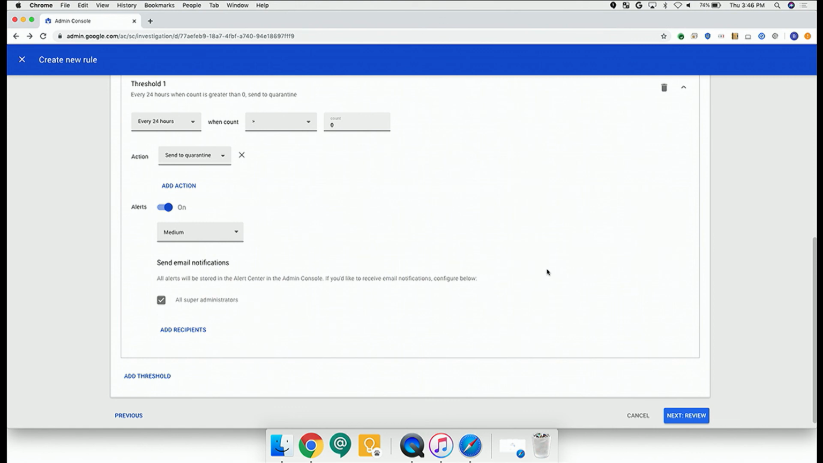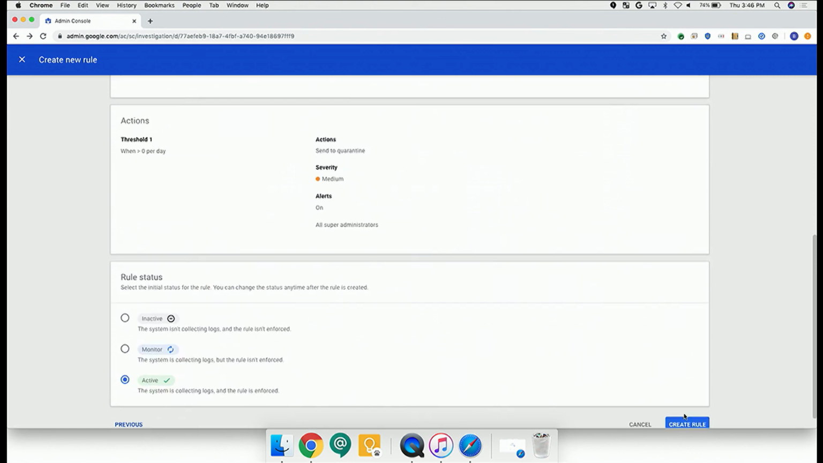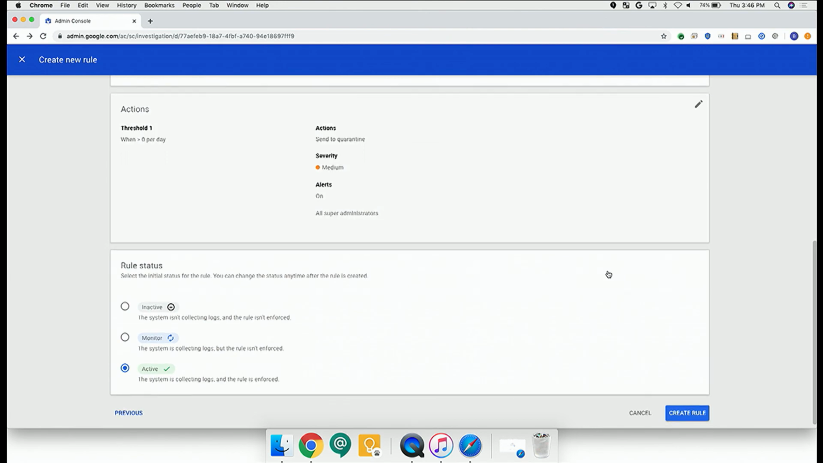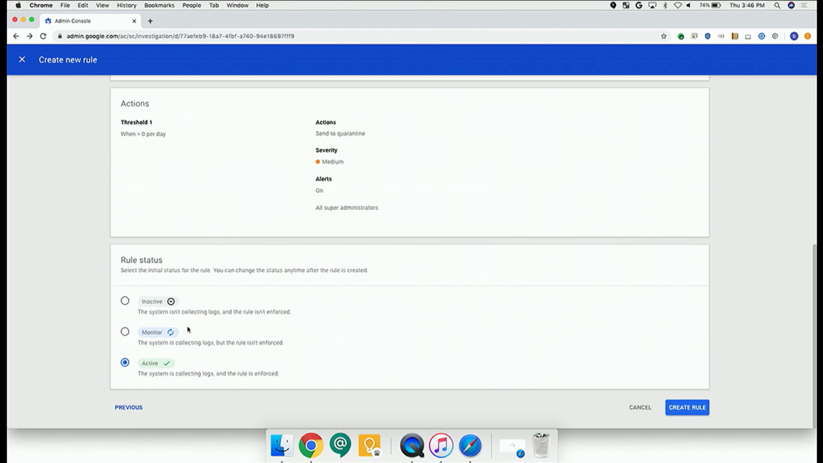Then, prior to committing to the rule, you go to a review. Here, again, we can see everything that we've built. You can put the rule in an inactive state, which means I've crafted the rule, but I'm not ready to do anything with it. You can put the rule in a monitor state, which means let's turn this thing on and see what impact it would have if I had enabled it. Or you can just put it straight into an active state, and it will immediately start quarantining based on the parameters of the rule. And that is how you create a rule from an investigation.